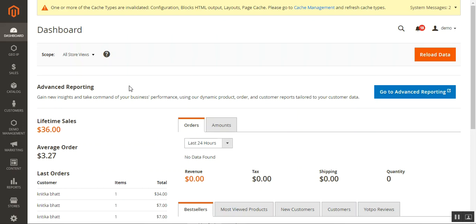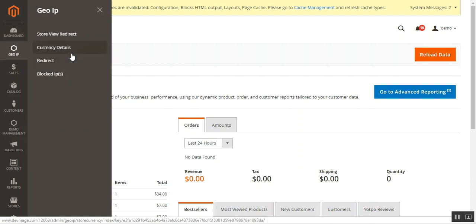After you've installed this particular plugin, you'll have this menu option, that is GeoIP, on the admin side panel, as you can see here. Within the GeoIP we have four different sections or submenu options. The very first one is the store view redirect, then currency details, redirect, and blocked IPs. I'll be taking you through each of them one by one.